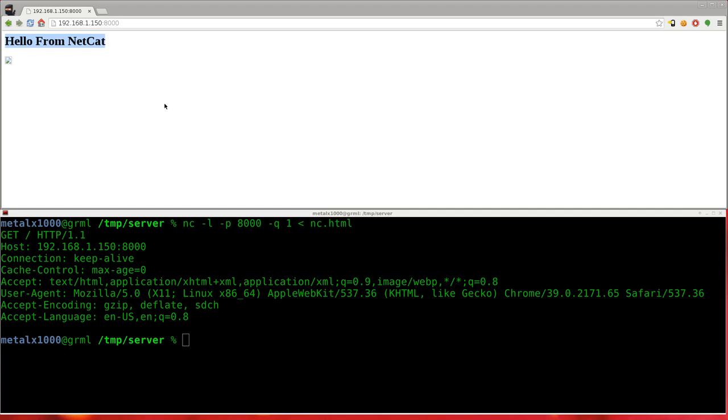Now we run it, refresh up here, and you can see it says, hello from NetCat, but our image is broken. Because NetCat doesn't know how to serve up files other than the one we're redirecting into it with the less than symbol. So how can we get a web page with images and other data in there when we're only able to pipe in this one file? Well, you may or may not know this, but you can embed images into an HTML file. So instead of having an HTML file and your images separate, you can have them all built into the HTML file themselves in plain text using Base64.